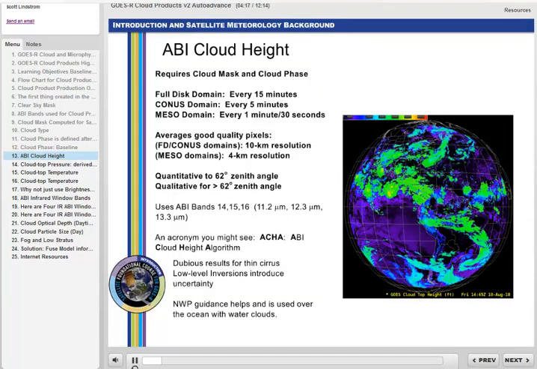Cloud top height, a baseline product very useful for aviation, is computed for every full disk, CONUS, and meso image. For full disk and CONUS domains, the product has a 10 km resolution. This means a 5 by 5 pixel footprint is used, and the best 2 km pixels within the footprint give the information. In the mesodomain, there's 4 km resolution, that is a 2 by 2 pixel footprint is used. Height is computed using bands 14, 15, and 16, that is 11.2, 12.3, and 13.3 micrometers, and it requires the cloud mask and the cloud phase. It does not necessarily give a good answer with thin cirrus. Thin cirrus is a problem for many cloud products.